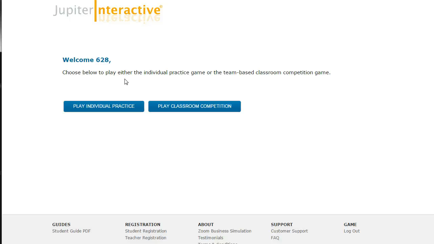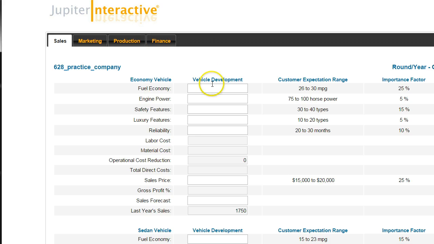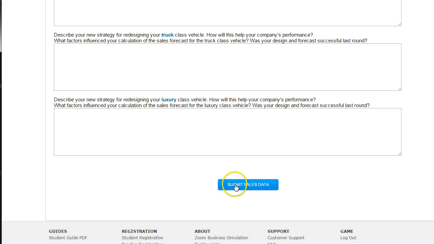The rounds in the simulation look a little similar. For example, you click on play individual practice, and you get the first round here. I'm just going to slap in some numbers. I have a video where I describe everything about the simulation. You put your numbers in, and it calculates your profit margin, the sales price I put in, and how many cars you want to forecast. You have to read the student user guide to really understand the nuances of how much you should forecast and what the customer expectations mean. When you're done, you click on submit student data.